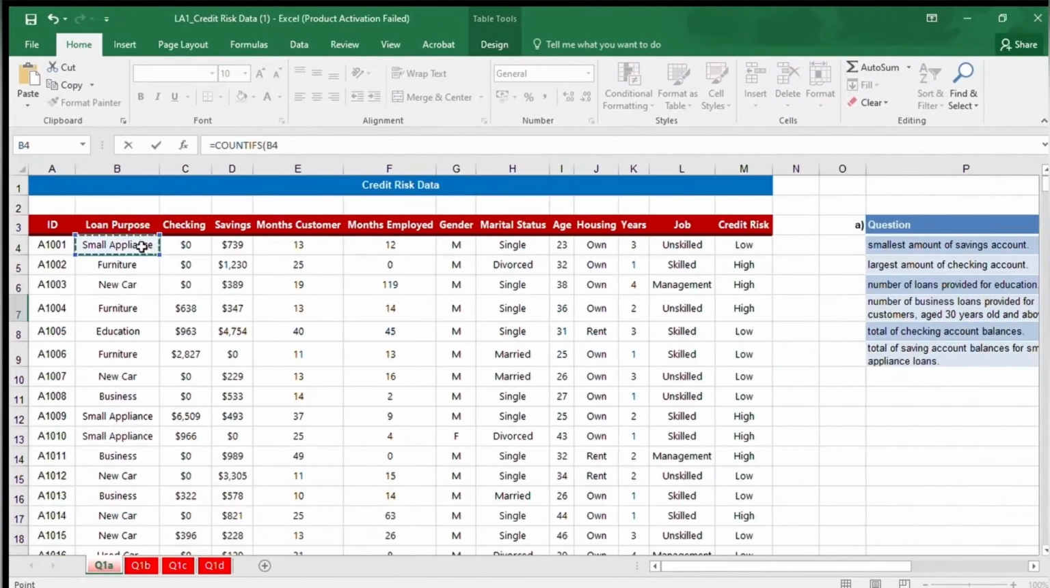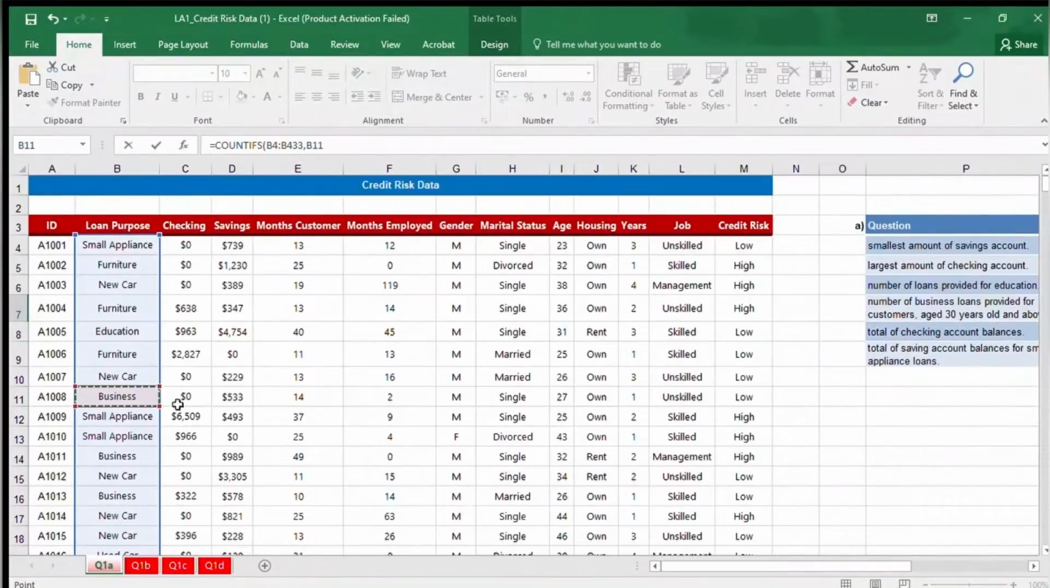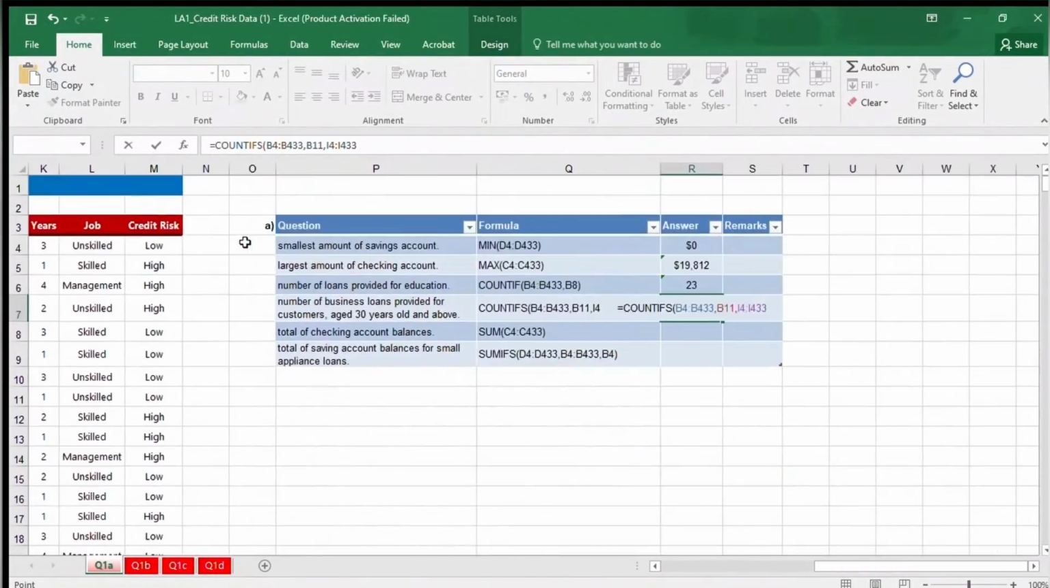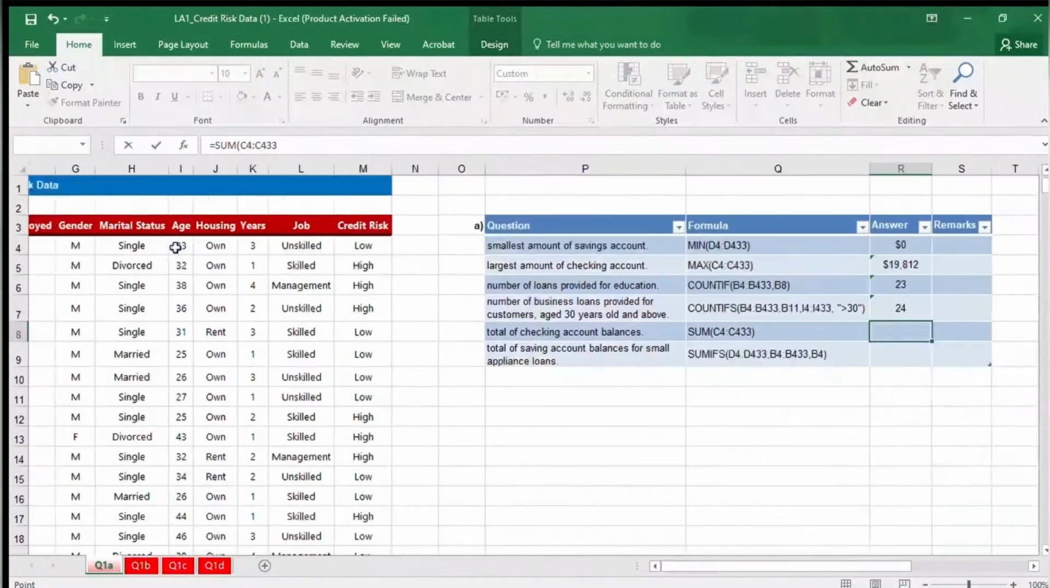Next, we use COUNTIF formula. Select all the loan purpose and then select business, and select age until the end, and then write more than 30 symbol. Let's just use the SUM formula and select all the checking data.